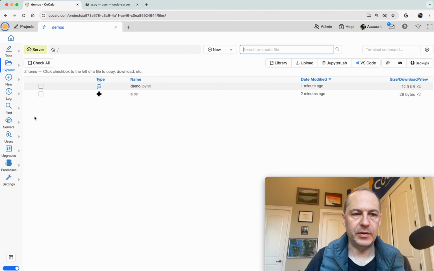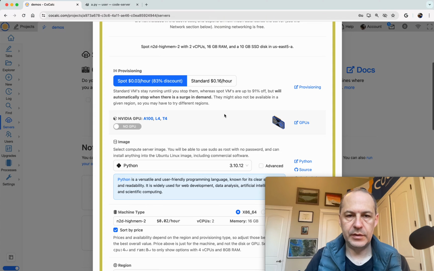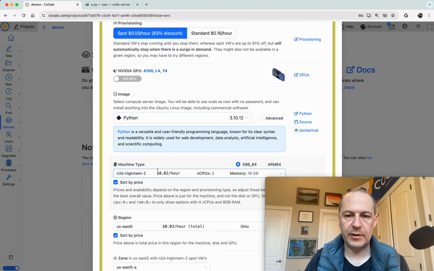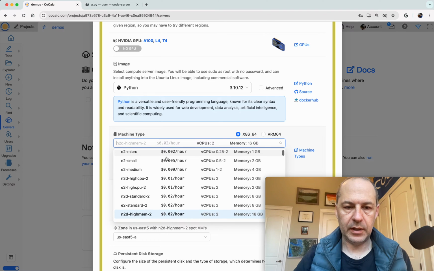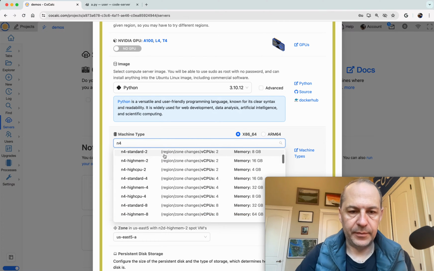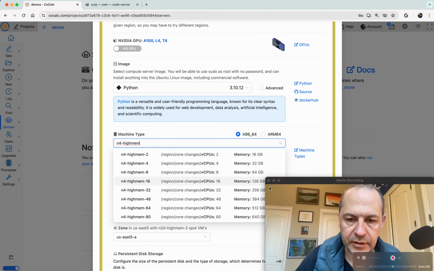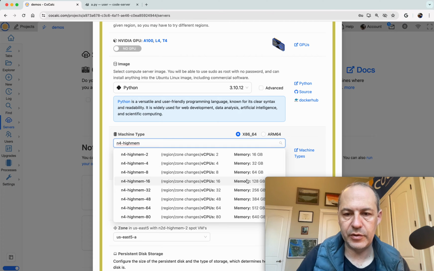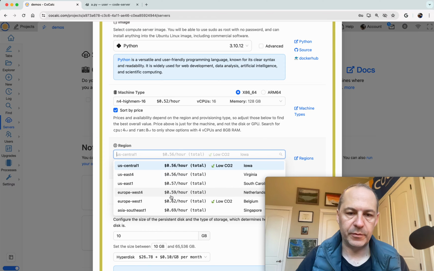So let's create a compute server. To do this, we'll just click Servers, Create Compute Server, and let's say I want a machine that has a lot of memory. And let's try, say, one of the new N4 instances. So I'll do N4 high mem, and then you can kind of see the restriction. And let's try something with 128 gigabytes of memory. And then I can choose which region I want to run it in.